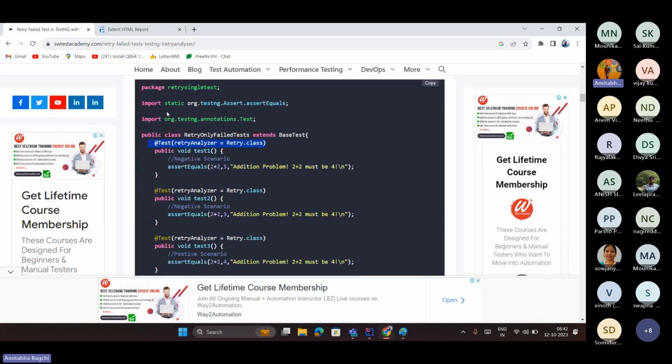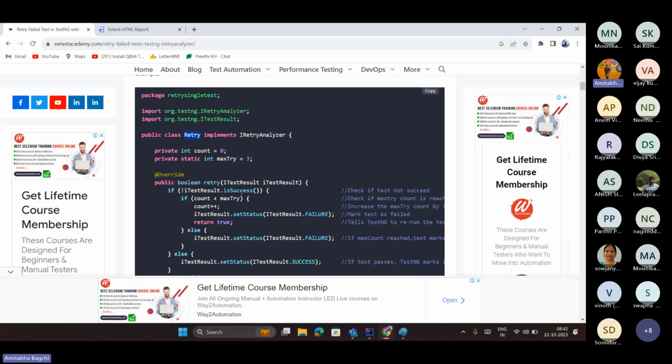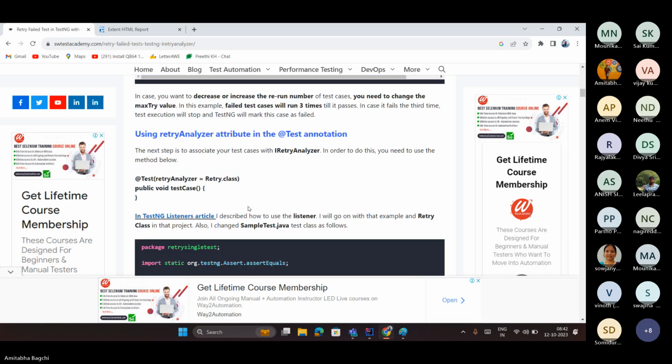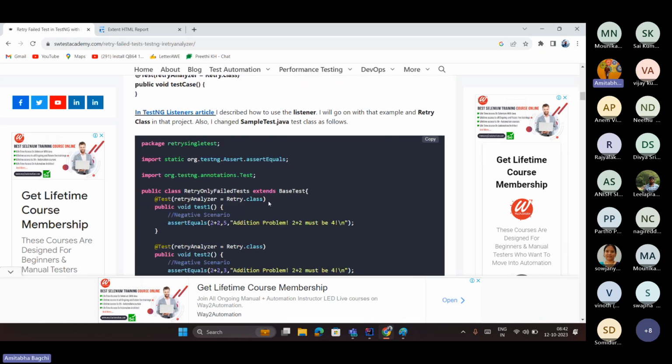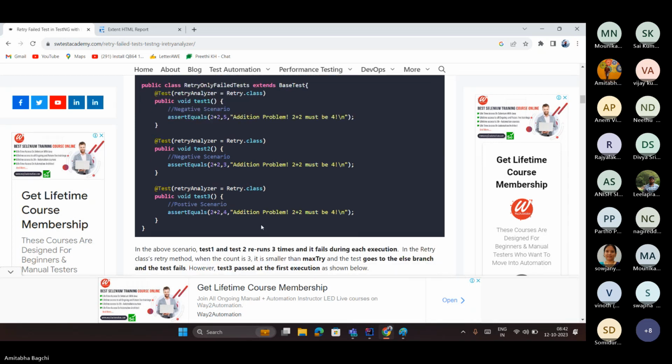Okay. So like we give here @Listeners, right? Listeners, then we give whatever the suite event or web event dot class. So here also at the test level, you have to give retryAnalyzer equals to your retry class name. See, Retry.class. Okay. This is the way to implement your retry.